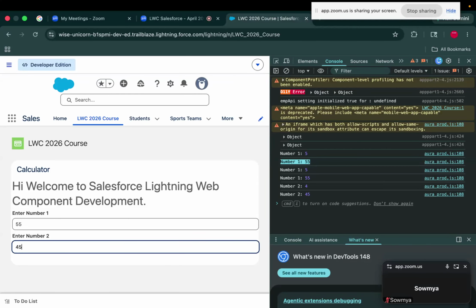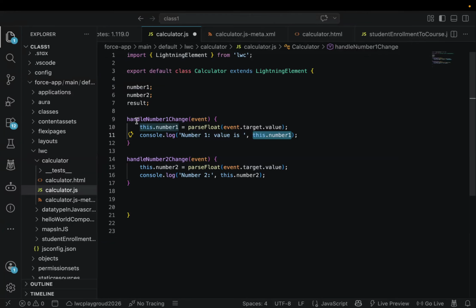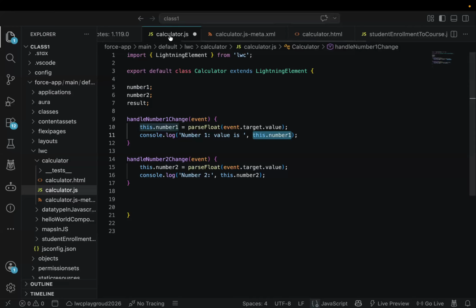So number 2, number 1, both are ready now. So we came to understand that whenever we enter the data in the number 1 and number 2 inputs, we get it to the backend. This is JavaScript. If you are getting the data in the JavaScript, that means you are taking the data from the HTML UI to the JavaScript. So till here the data is getting exactly correct.